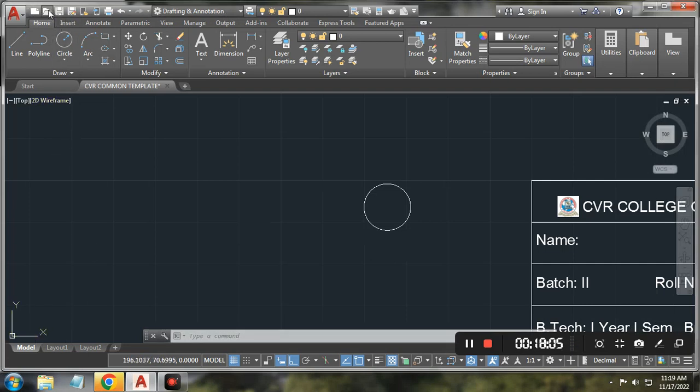So next, at the top, this is the AutoCAD icon, so you have to click the AutoCAD icon.